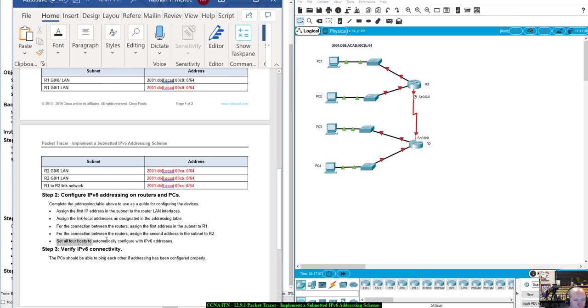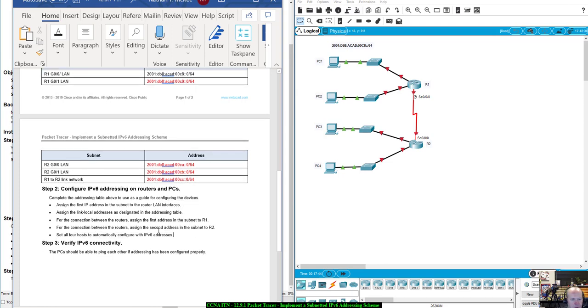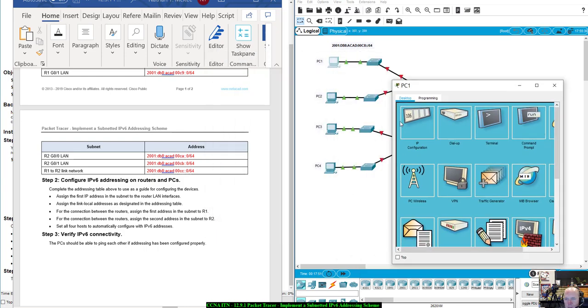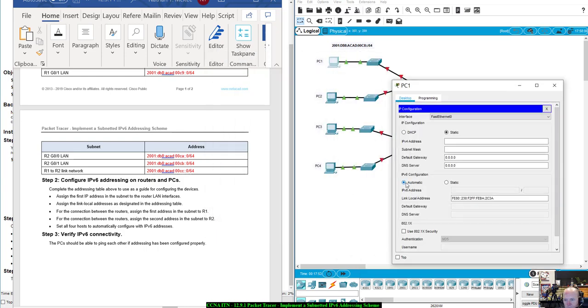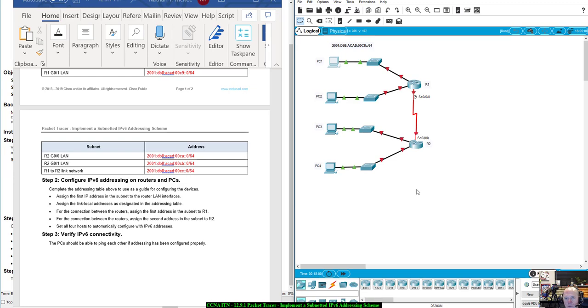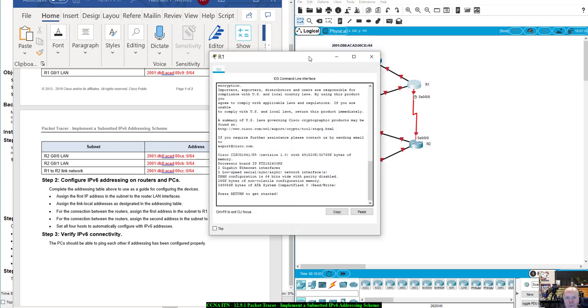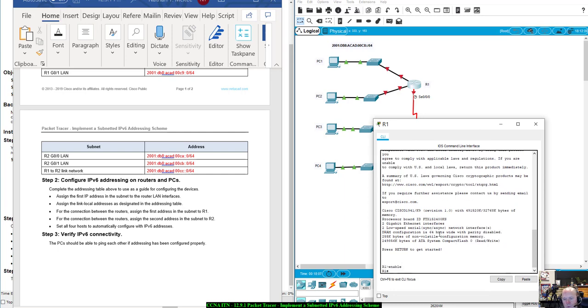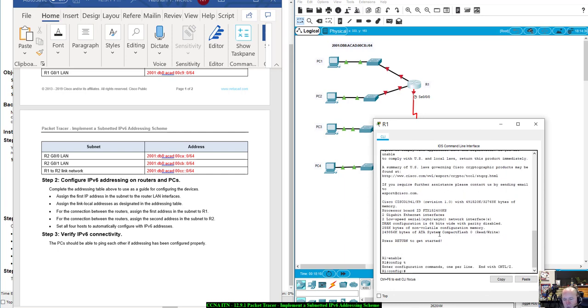Set all 4 hosts to automatically configure with IPv6 addressing. Alright, so first thing I'm going to do is actually configure all these. I'm just going to go to all these PCs and turn on the auto config. Actually, you know what? It's not even going to work until, I'll just wait. Let me do R1, config t.